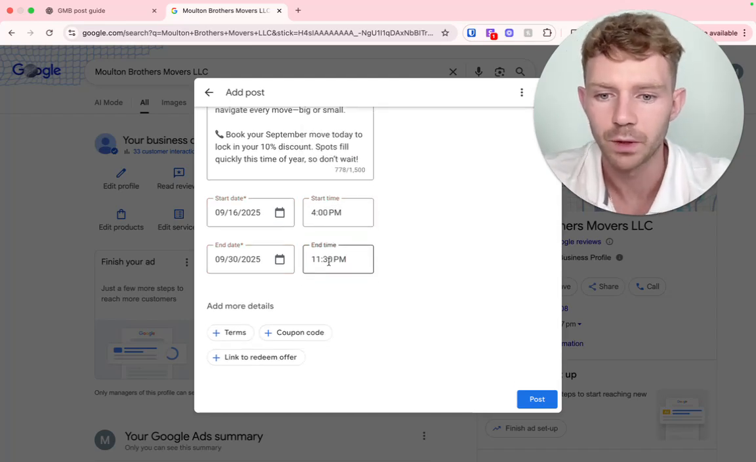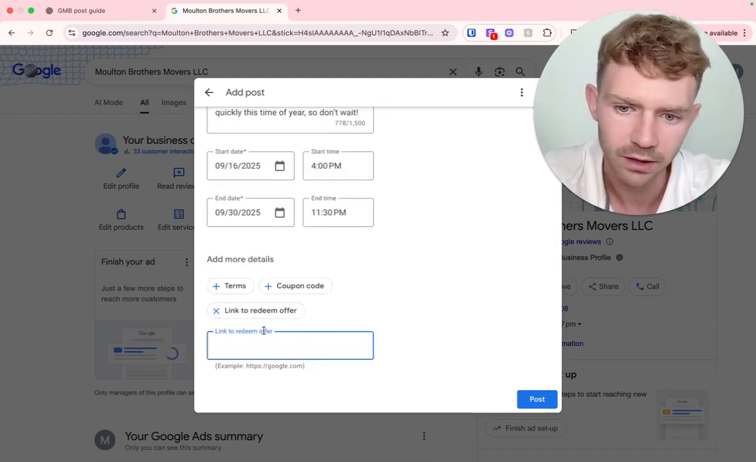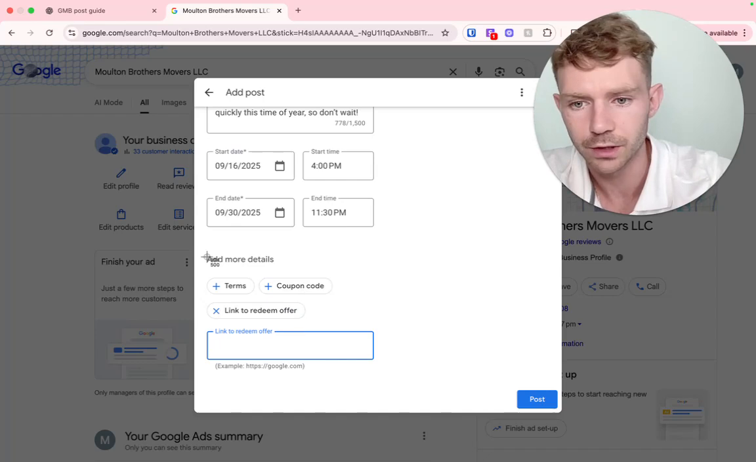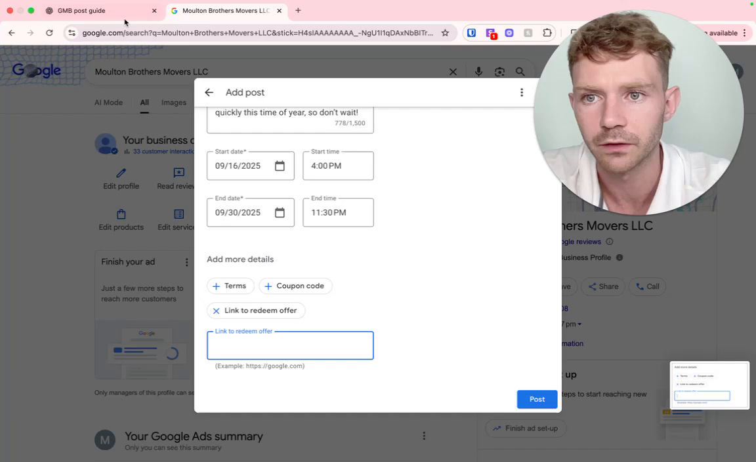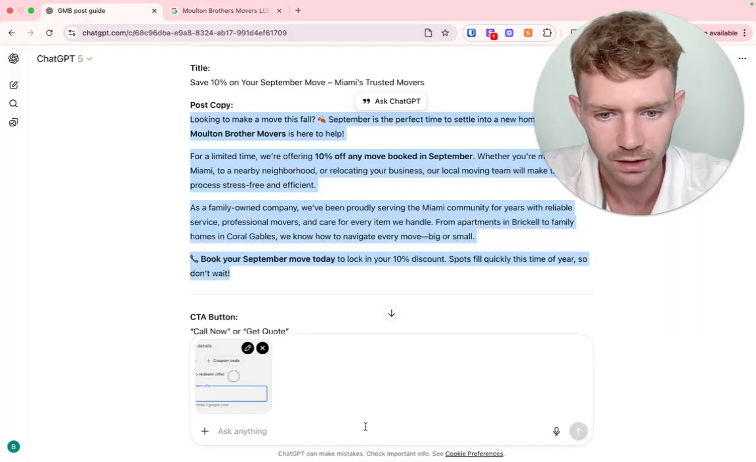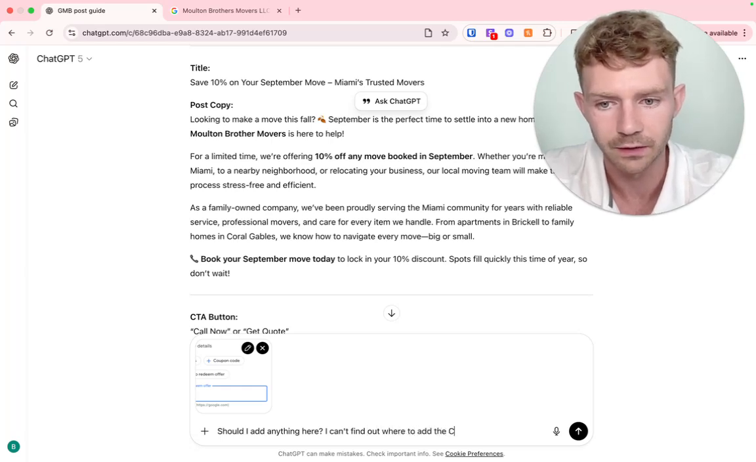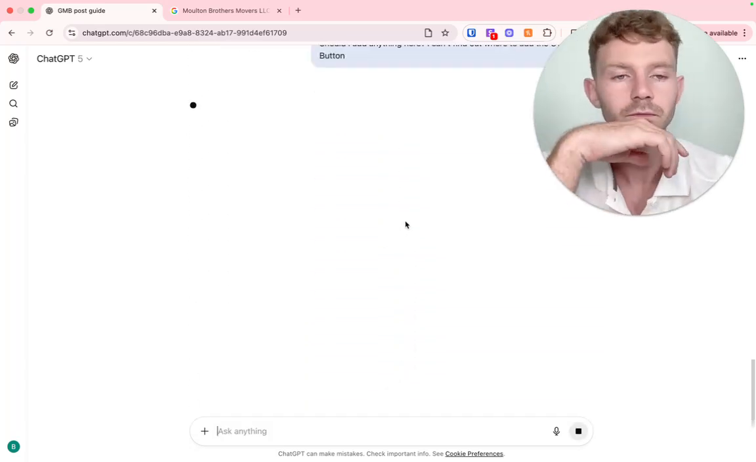Perfect. We could add more details, terms, coupon code, link to redeem offer. Okay, this is pretty cool. I can direct them to my website. Or I could add a coupon code. So what I'm going to do now, I'm going to show you a little bit more about how powerful these AI models can be. I'm going to take a screenshot of this and attach it here and say, should I add anything here? I can't find out where to add the CTA button because here it says this. So I'm going to put this and see what they have to say.